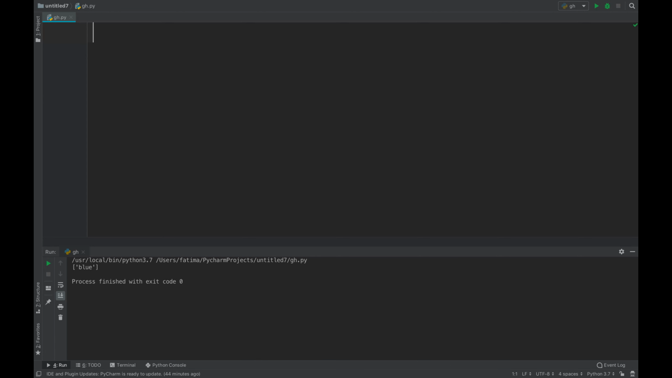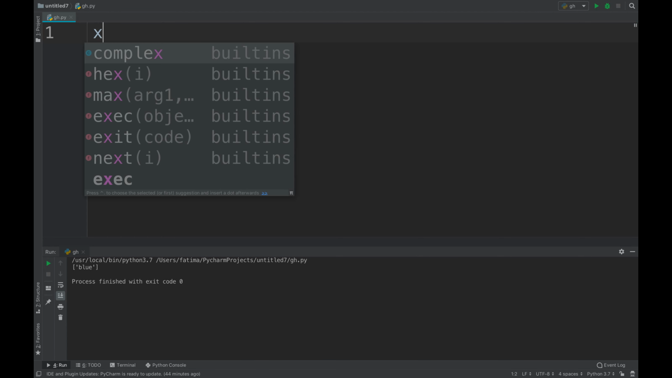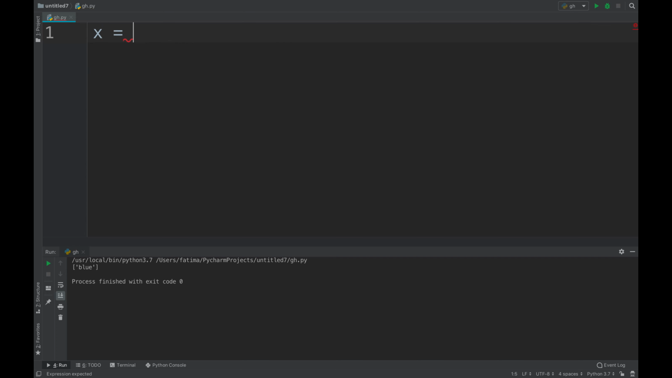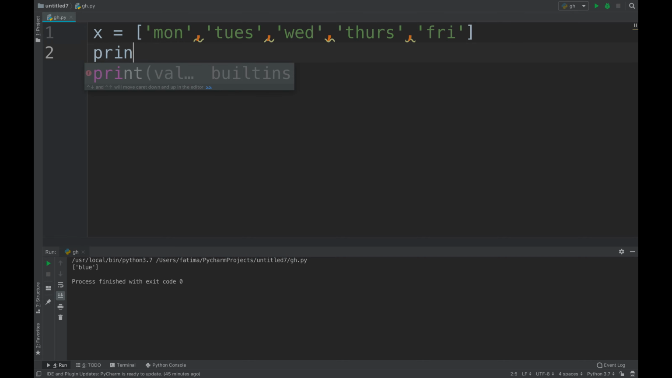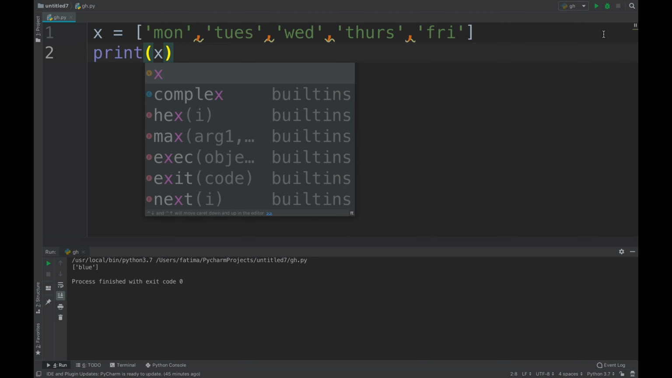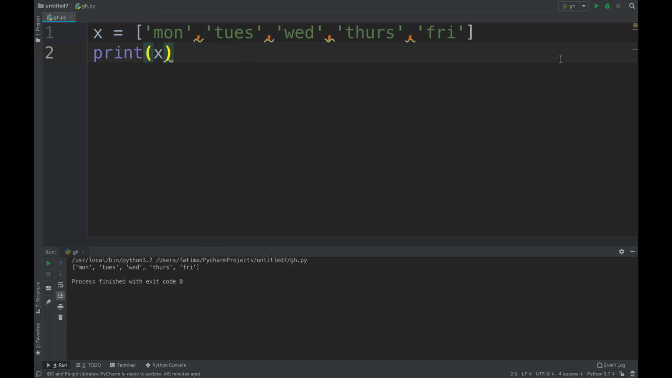So what you do is, for example, you have a list here, x equals to square brackets, and I will just write it. And I can just simply print the list, okay, just to see, and it's as if I have written it, it's printed. Now let's move on to the next step.